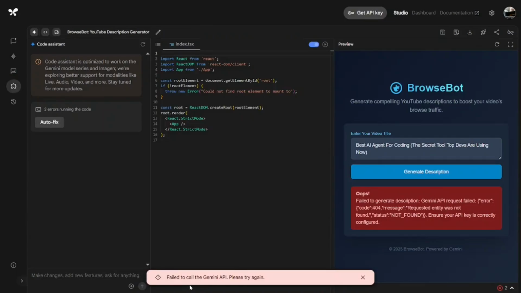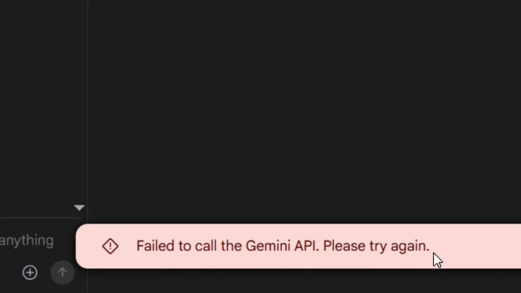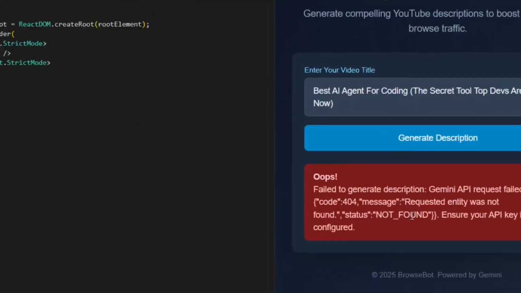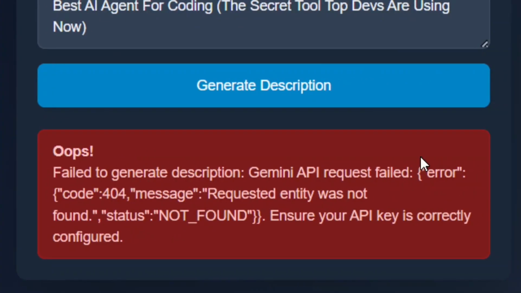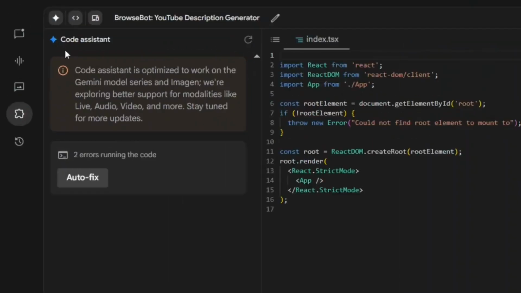Failed to call the Gemini API. Try again later. So you try to launch a command in Google AI Studio, and then this came up, and sometimes you might even see this error, right? Don't worry, I've got you covered. In this video I'm going to show you how to go around it.